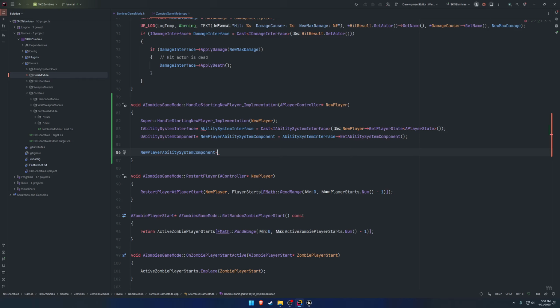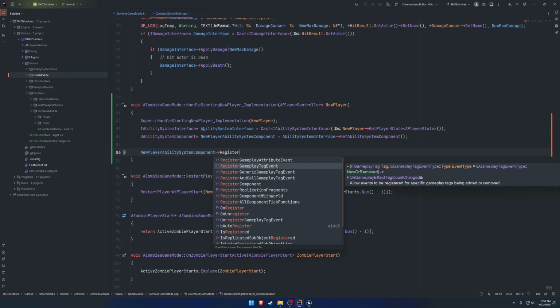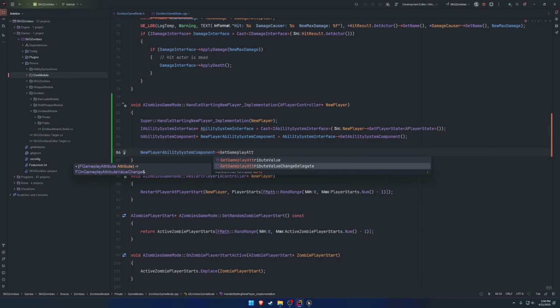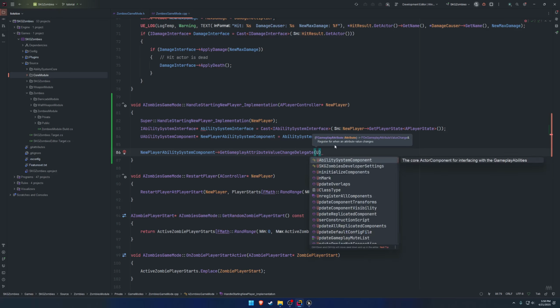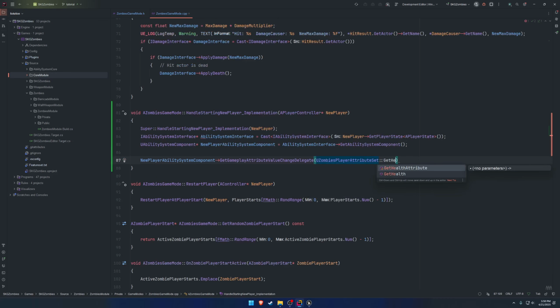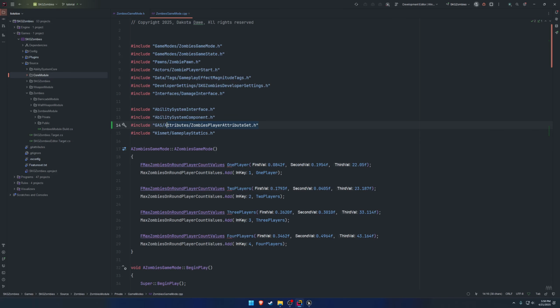So we have the ability system component. We can go ahead and register to a gameplay attribute event. There's another function here, it is, what is it? GetGameplayAttributeValueChangeDelegate, and we want that. The attribute is going to be health. So, what was it? UZombiesPlayerAttributeSet, GetHealthAttribute. So let's go ahead and include our GAS attributes ZombiesPlayerAttributeSet.